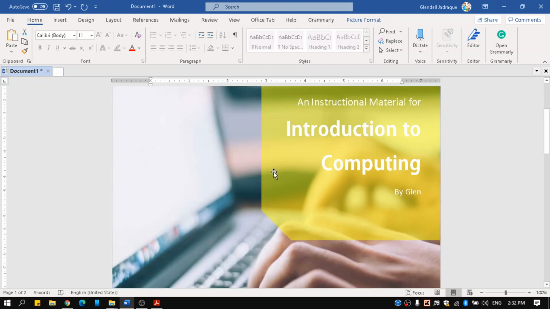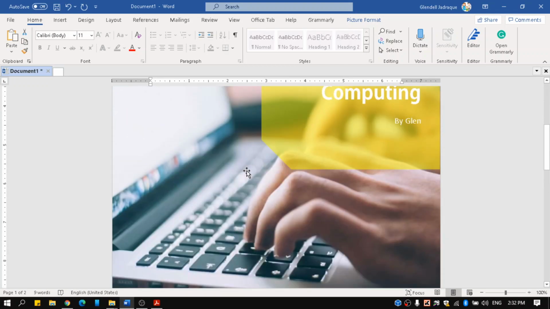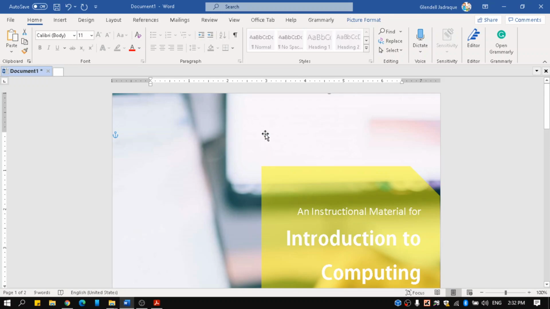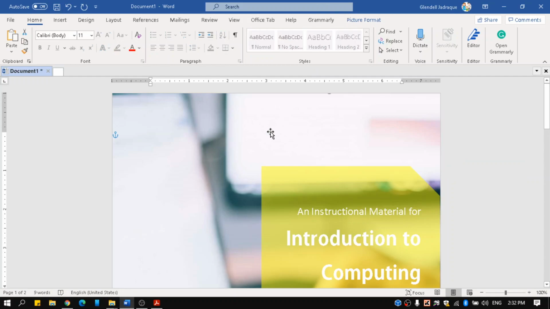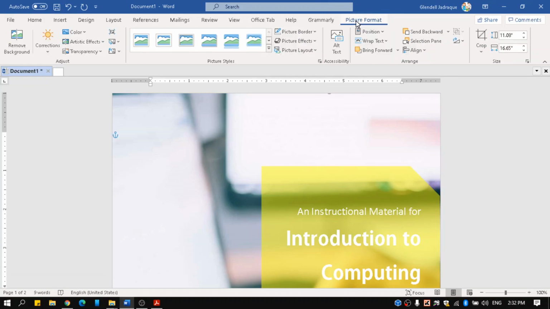So let's just say that you wanted to put some kind of design on the cover photo. So you can crop the photo to whatever shape you'd like. If you try to observe, when you click the shape, it will give you shape format. But when you click on the picture, it will give you picture format. So let's go ahead and click on picture format here.